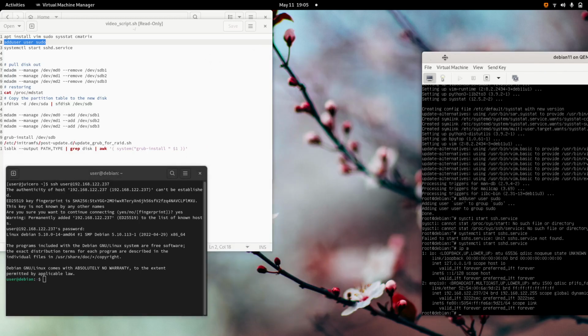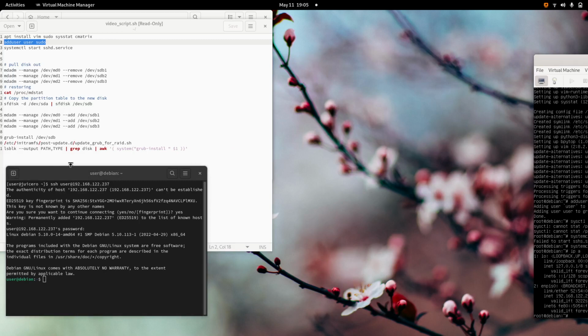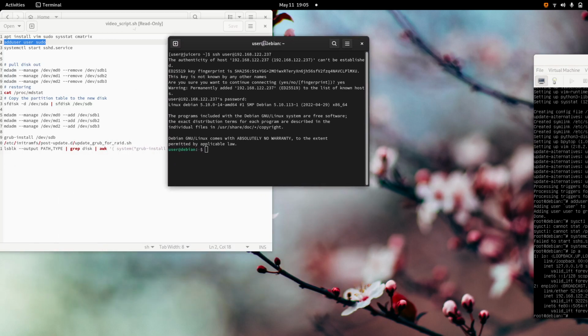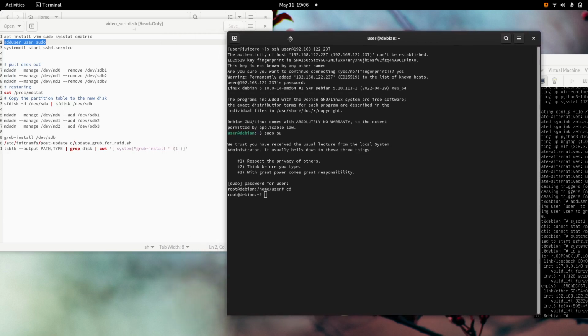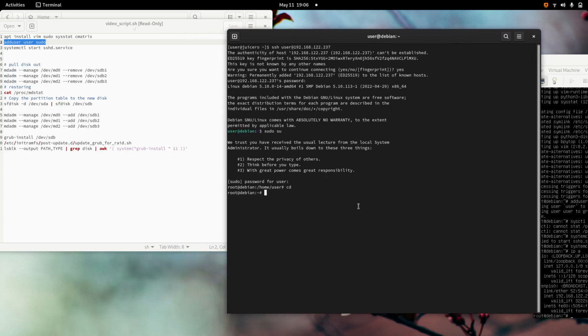So now this one can go off to the side for the moment. And luckily I'm already a member of the sudo group, so I can say sudo su, super user, and now I'm the super user. But from here I can now copy and paste.